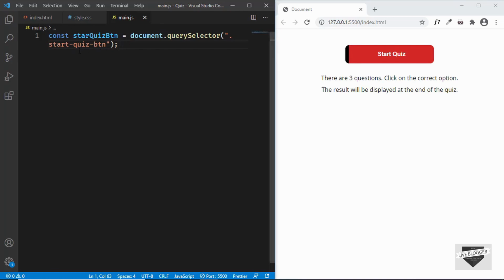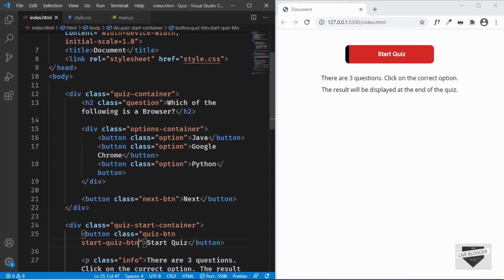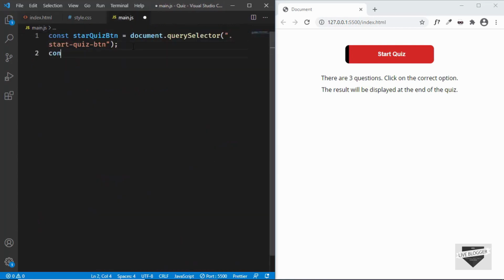Now when we click on the start quiz button, we want to display the quiz container. So let's have a reference for that as well. So if you go to our HTML, we can see that for the quiz container, we have a division with the class of quiz container. So let's reference that over here. We'll type const quiz container equals document dot query selector and dot quiz container. Now when we click on this start button, we want to display the quiz container. So let's add an event listener for the start quiz button.